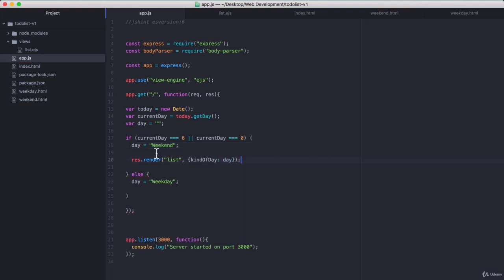So to reiterate the process, we're creating our response by rendering a file called list, which has to exist inside a views folder, and it has to have the extension .ejs. And then into that list file, we're passing in a single variable that has the name of kind of day. And the value that we're giving it is the value of our variable day.